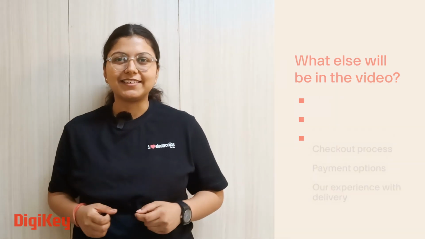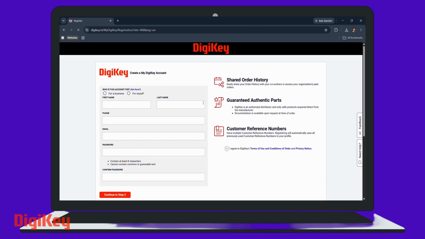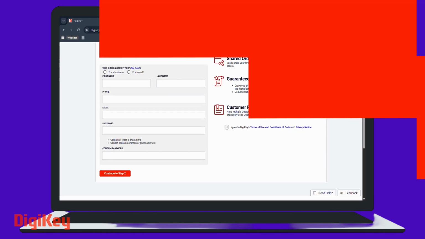So let's get started. Now before placing an order, you will need a DigiKey account. If you already have an account, you can simply log in and proceed with ordering. But if you do not have an account, click on register and create an account using your email ID and basic details. Creating an account is a very simple process and it will only take a few minutes to complete. Once your account is created, you can proceed with the ordering.